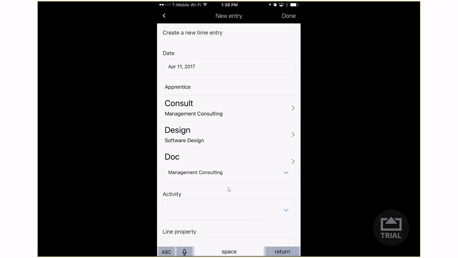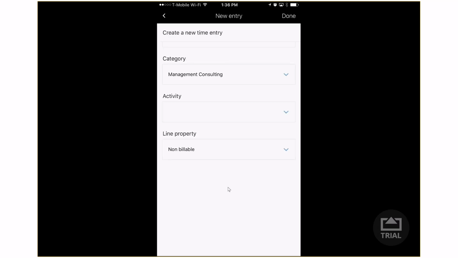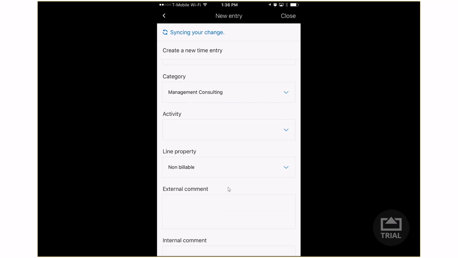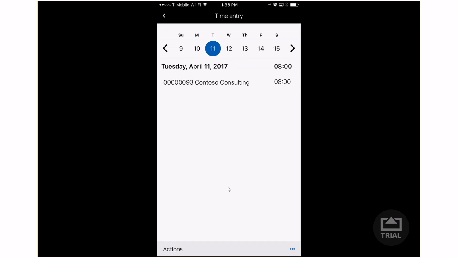So the category lookup is now refreshing, and I'll say it is consulting. And then I can select the line property as, say, non-billable. And I can say done. So now what's happening is it is syncing the change. It is sending this time to AX. So for this timesheet period, I have 8 hours logged, or at least created from this mobile device. And this is exactly what we will see on AX side as well.